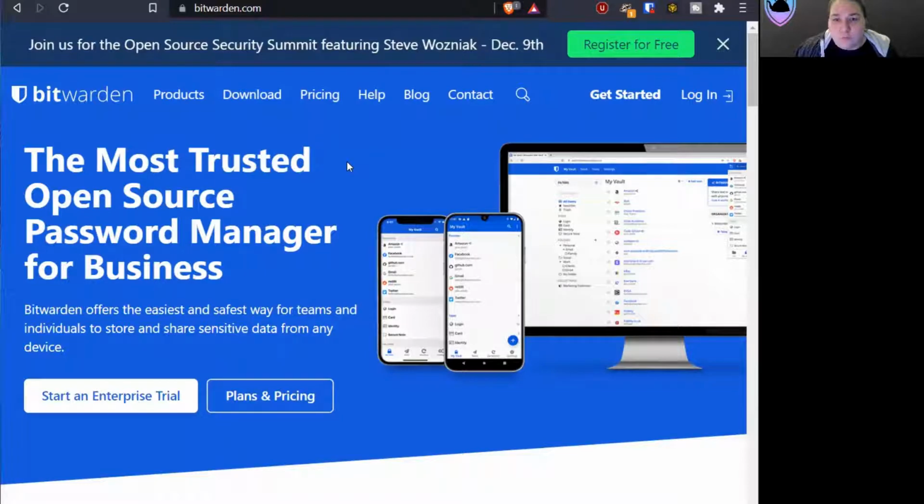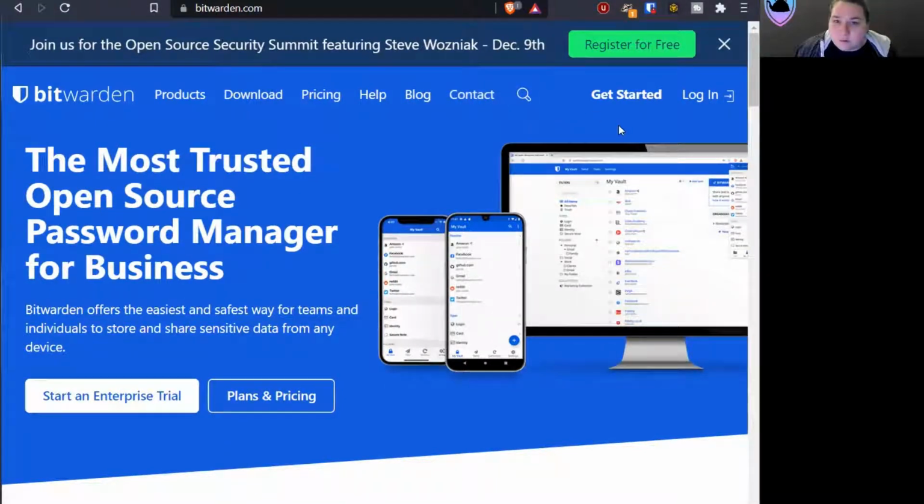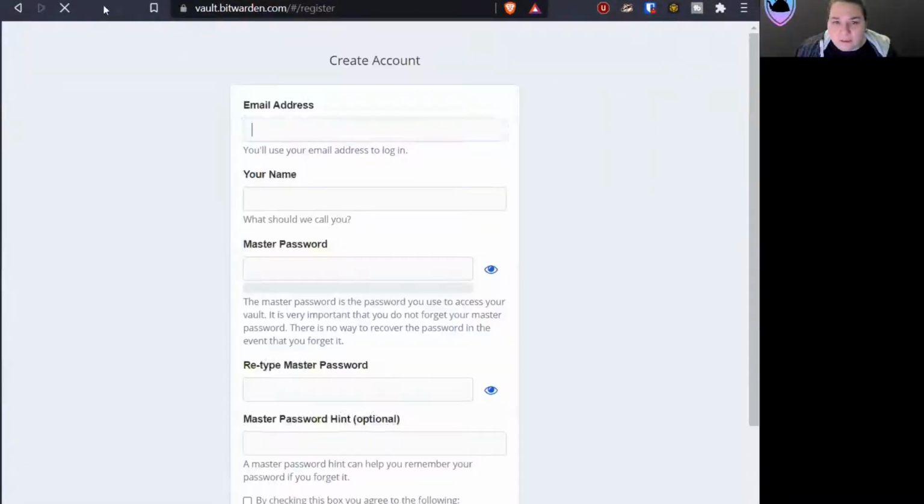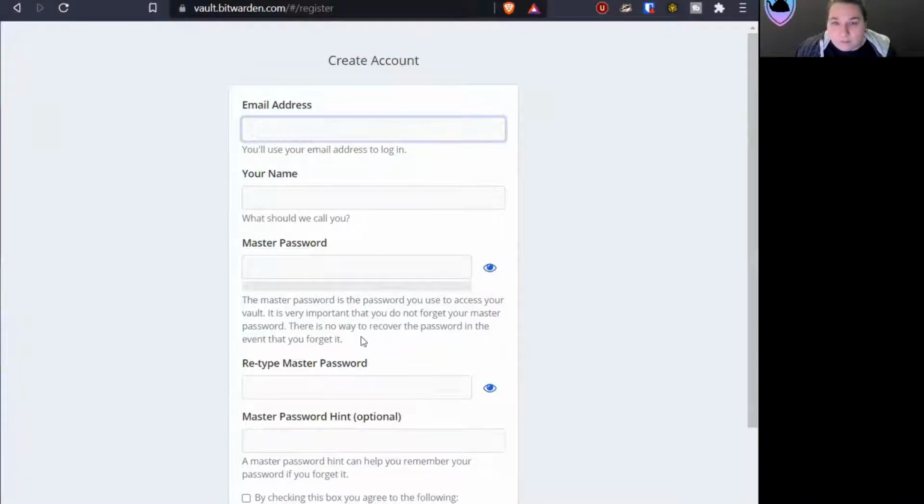So in order to get started with Bitwarden, all you would need to do is go to their website, and I'll post the website in the description below, and you would click on Get Started. And just in case you guys are wondering what this web browser is, it is called Brave. It is very similar to Google Chrome, but it is security and privacy minded, so it doesn't track any of your activity, and we'll actually do an entire episode on good web browsers to use.